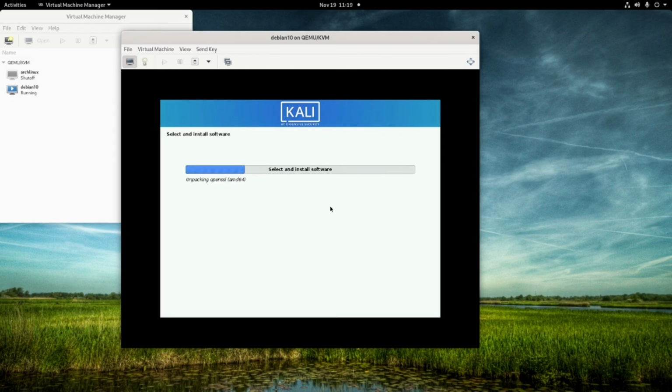It's going to take a while to install here. What we're doing is installing step by step so we can go through it, so you can see what it looks like in here.